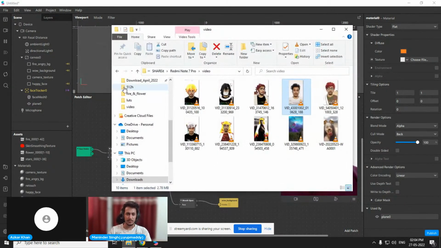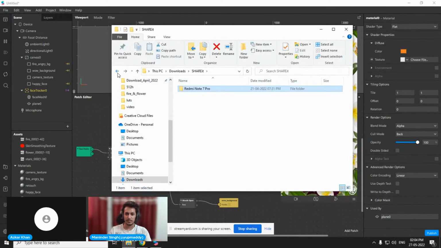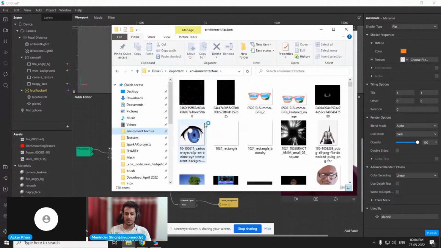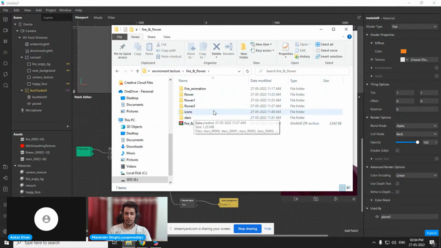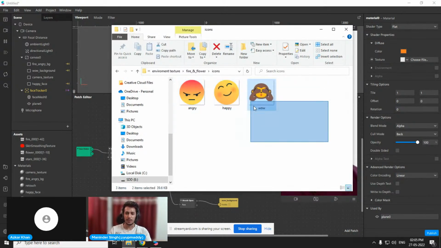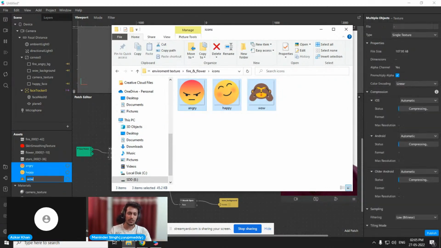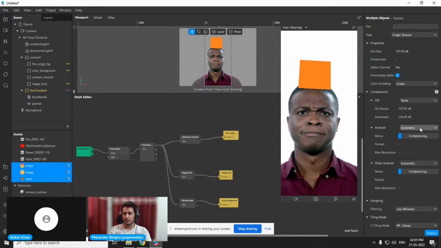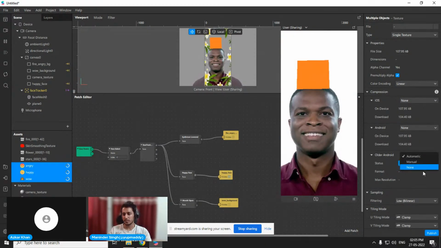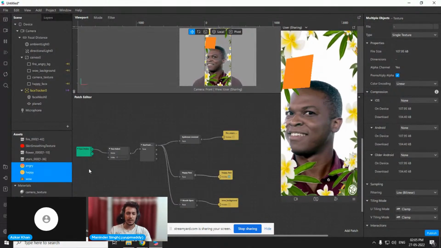So let's add icons also. Environment texture, and I have also given you the icons folder, and drop all the icons here. Angry, happy, wow, pick, and click to none. Compression should be none like this.